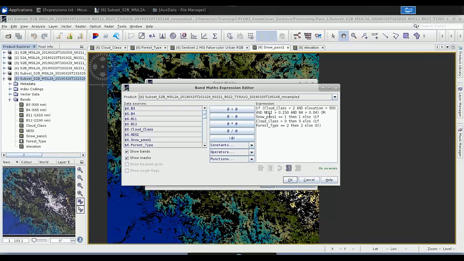There we go. So basically what this condition says is the same as I was explaining in the flowchart in the beginning. First we check whether there is a cloud, whether the pixel is classified as high probability cloud. If it's not high probability cloud, the elevation is higher than 950, the NDSI is higher than 0.15, and the red band reflectance is higher than 0.04, if this is true, then we set 1. We also set 1 if the pixel was previously classified as snow in the snow pass 1. That would be for all the pixels that are below the snow line elevation. And so we set 1, that's our snow cover.